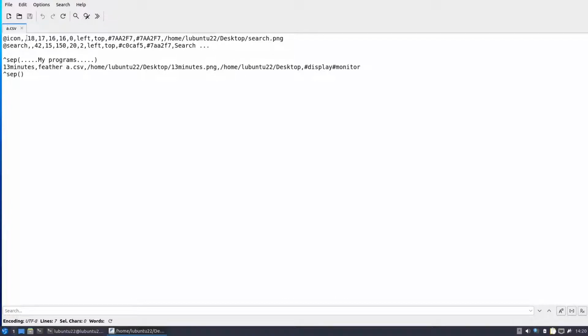If you want to know about these, they are 18, 17. So from the start of the menu on the top left, you start 18, 17 for the location. 16 by 16 is the size of the icon.